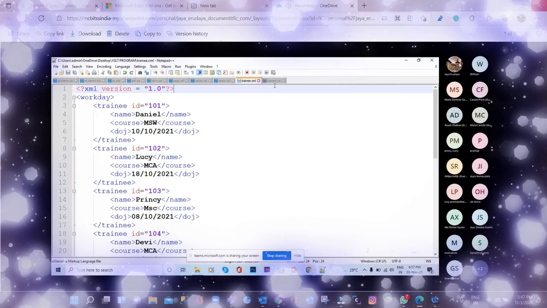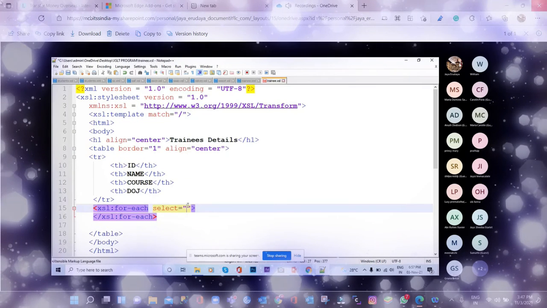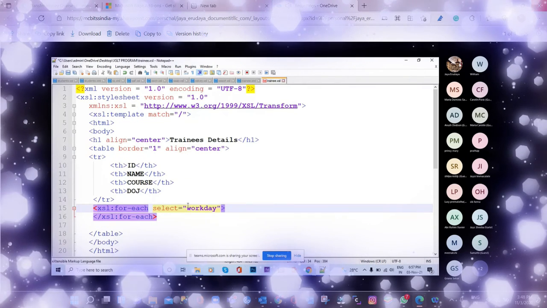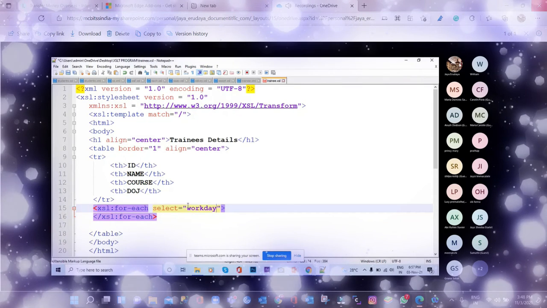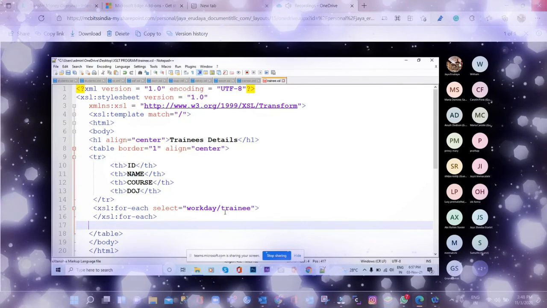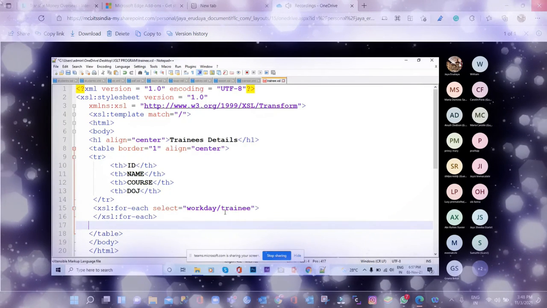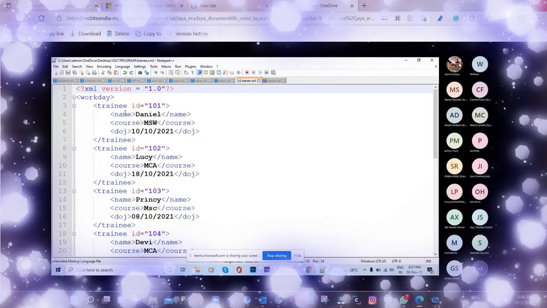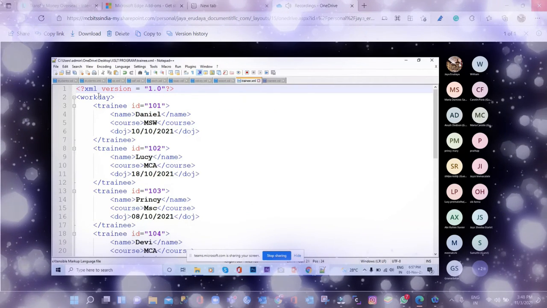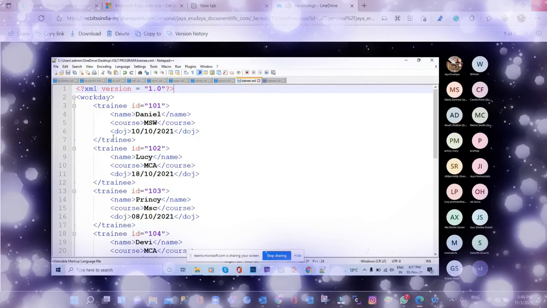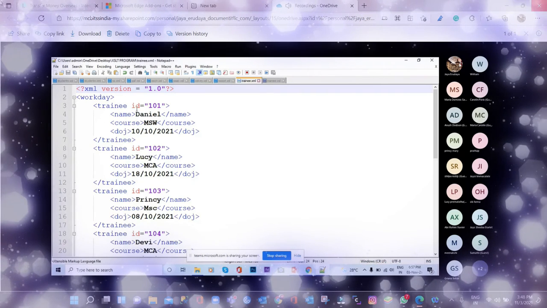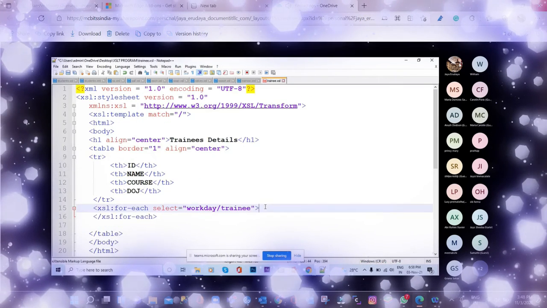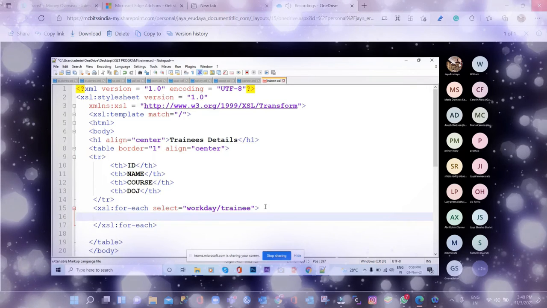For example, I'll give Workday first, as Workday is the root node. From which element it should check, the condition is Workday forward slash. Each time it prints the data one by one only. First it will print the first data, then go to the next Workday training. It understands them as the first data, 1, 2, 3, 4 like that. So we have to print the data in the second row.